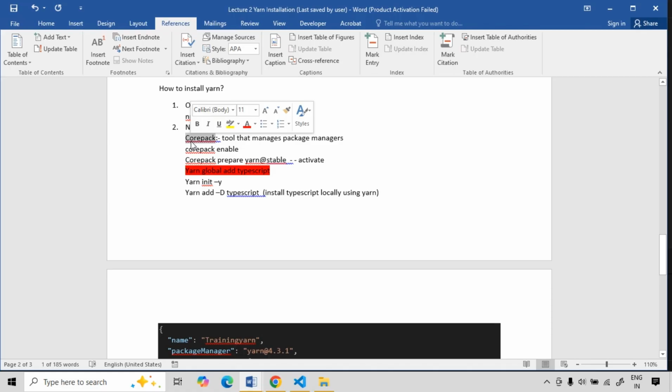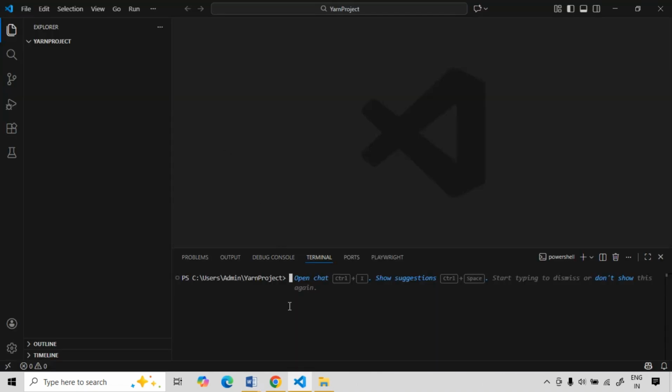Corepack is a tool that manages package managers, and with corepack, firstly you have to enable it, and then you have to install the stable version of yarn. If you want to install a specific version, then you have to add 4.4 something, whatever version is required for your project. But let me show you one thing with this particular command: corepack enable.